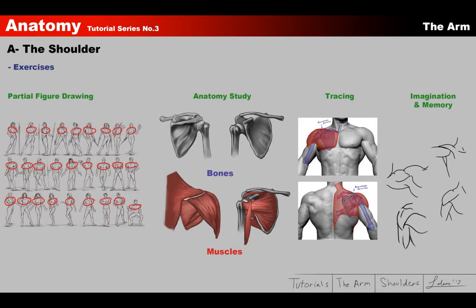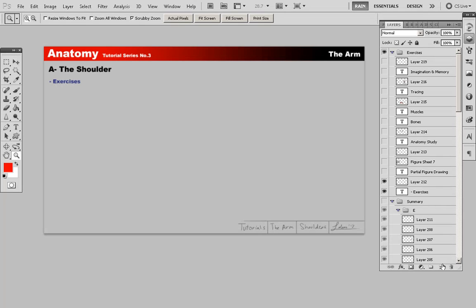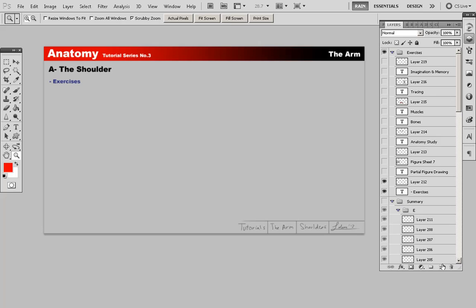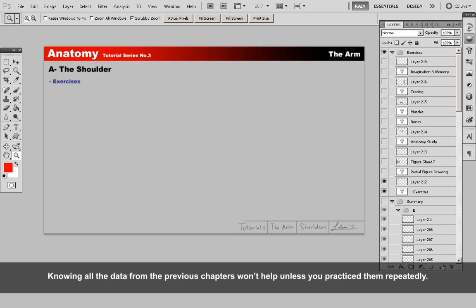So for the last chapter we can do some practice on what we studied so far. It's gonna help you process the previous information we talked about. Of course, knowing all this data from the previous chapter won't help you unless you practice them repeatedly almost every day, so you can memorize and apply the information you have on anatomy on daily drawing.